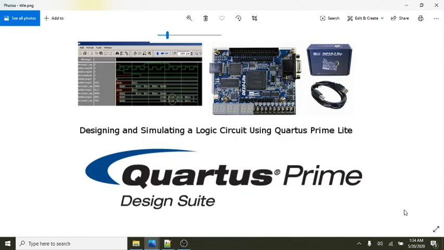Okay, so what I'd like to show you is how you can design and simulate a logic circuit using Quartus Prime Lite. This is a really good tool with a really good simulator, and it's good for designs for schematic capture as well as a hardware description language. So let's get started. The first thing that you want to do is actually download the software.